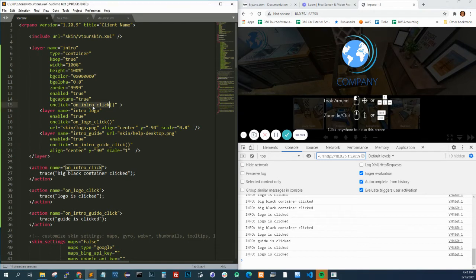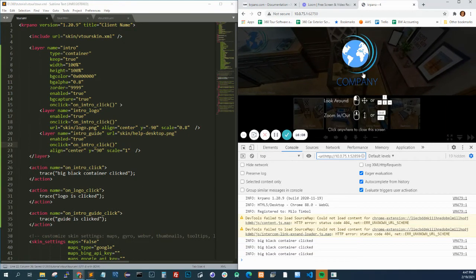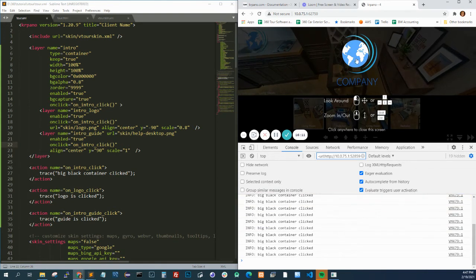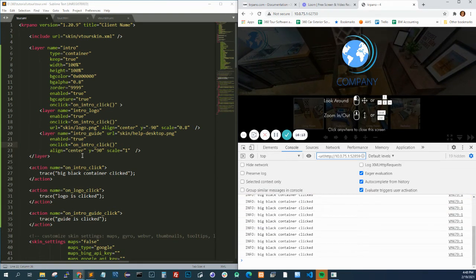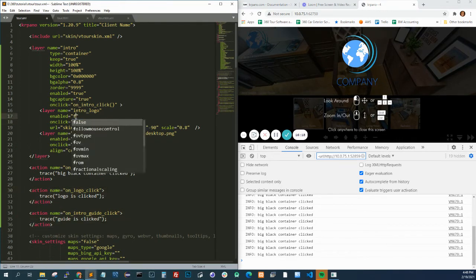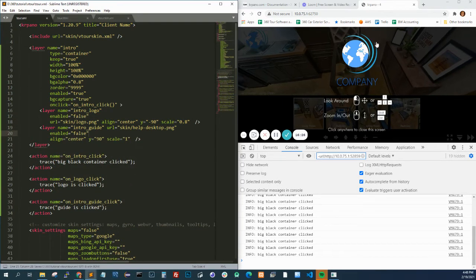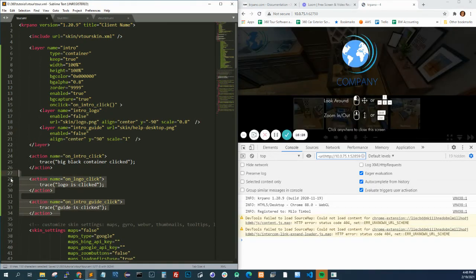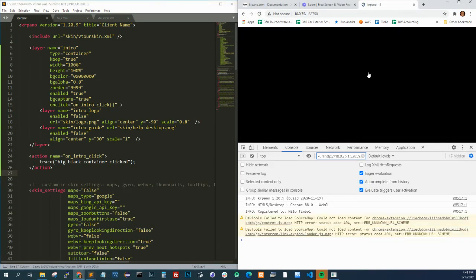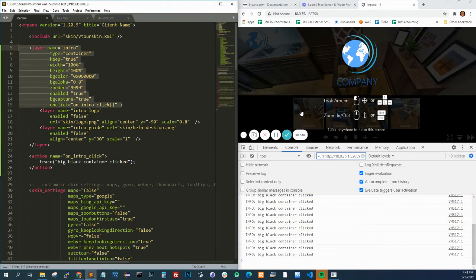But one thing you can do is also assign on intro click with these two. So everything is big block container click. But if we don't want to capture clicks for this, what we do is we just set this to false. What happens if we set this to false, it's not gonna capture the clicks. It's gonna go to the background. So if I refresh and click on the logo, it's still clicking the intro, which is the element behind it.